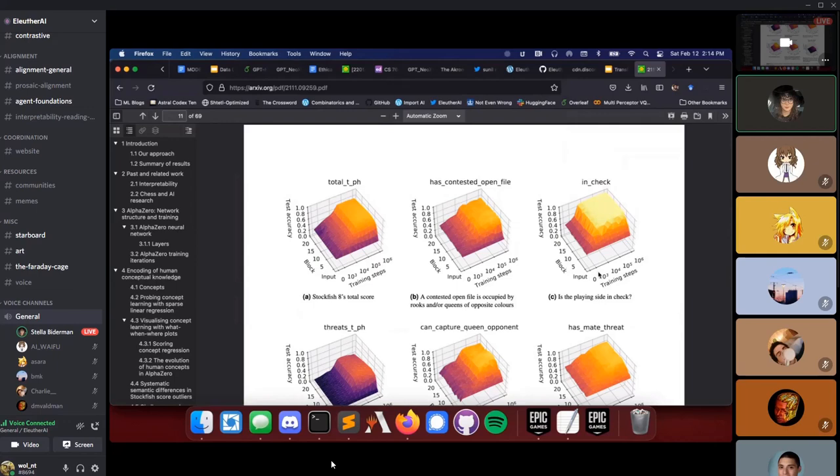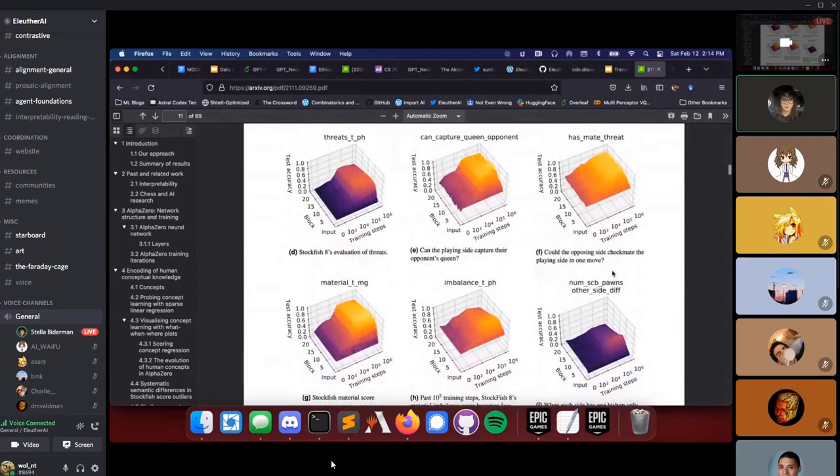Checking whether or not the engine knows it's in check arises even earlier. Performance plateaus at around 10 to the fourth steps, despite the fact that they're doing 10 to the sixth steps of training. And then there are other examples. Here, has a mate threat is slightly non-monotonic.